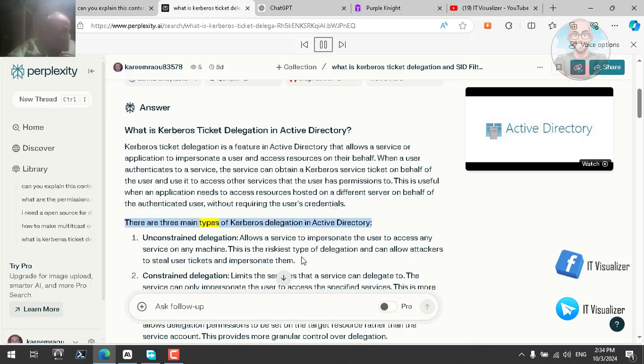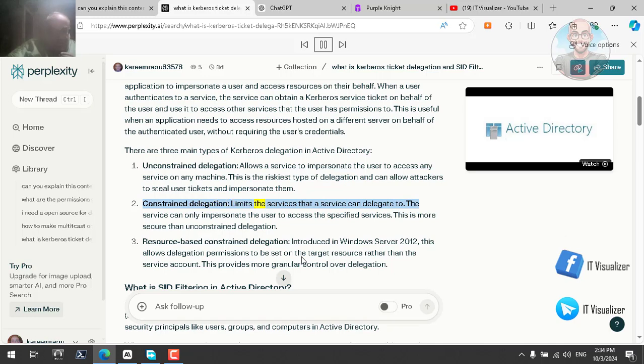There are three main types of Kerberos delegation in Active Directory. Unconstrained delegation allows a service to impersonate the user to access any service on any machine. This is the riskiest type of delegation and can allow attackers to steal user tickets and impersonate them. Constrained delegation limits the services that a service can delegate to. The service can only impersonate the user to access the specified services. This is more secure than unconstrained delegation.